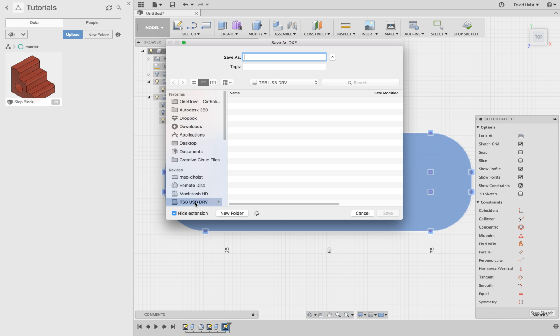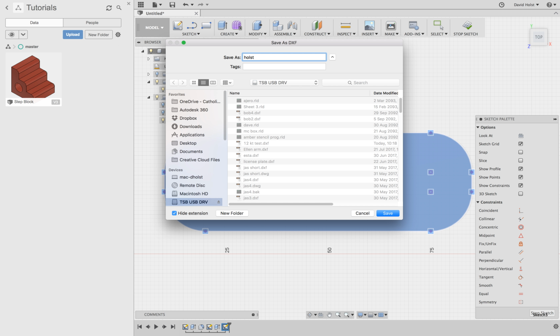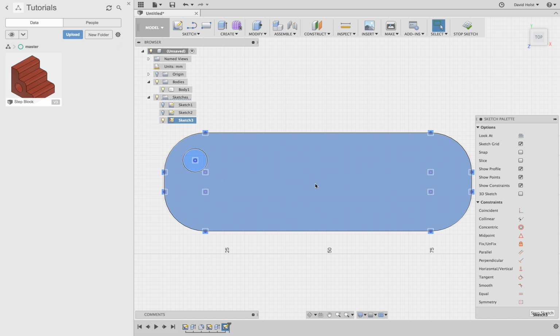Then all I'm going to do is select my USB drive here, and save it as a file that I'm going to know what it is. So I'm going to go host key tag. Hit save. And that's all there is to it. Now we have a DXF file that can be read by the laser cutter so that we can cut that particular file out on the laser cutter.